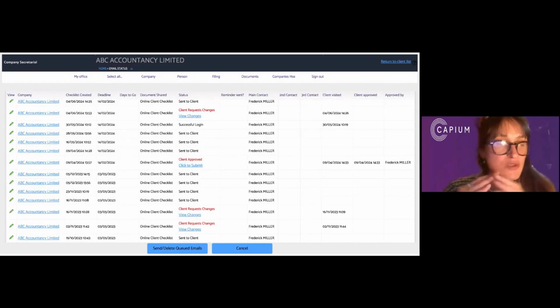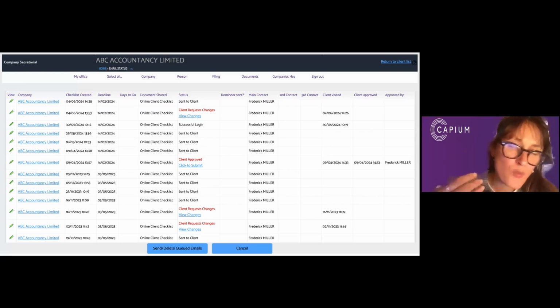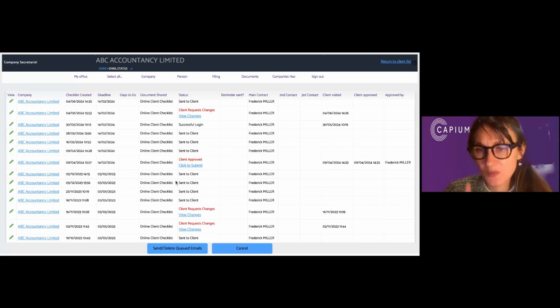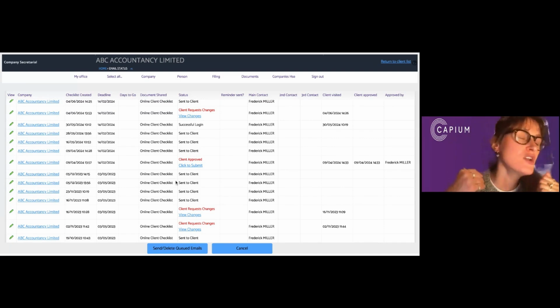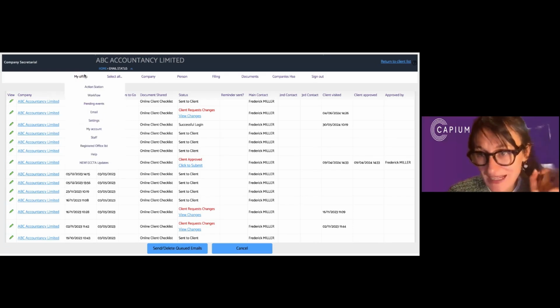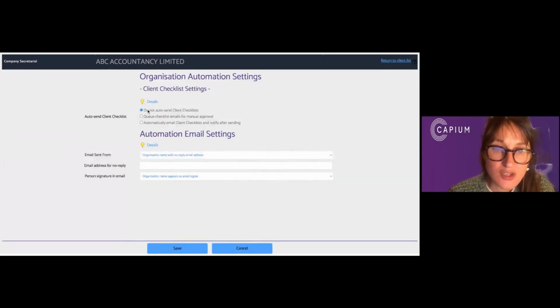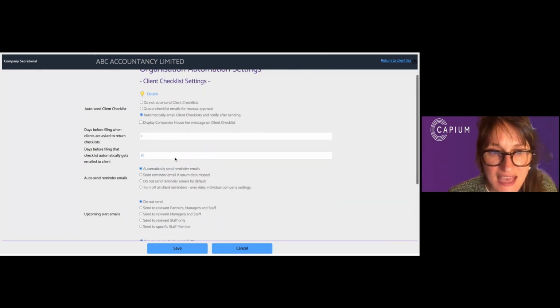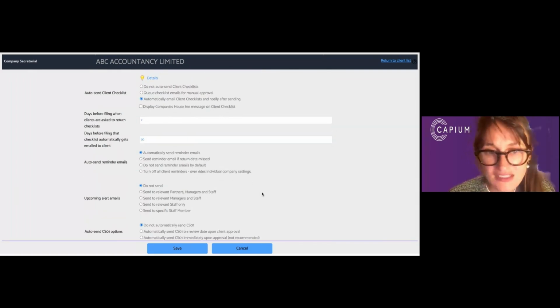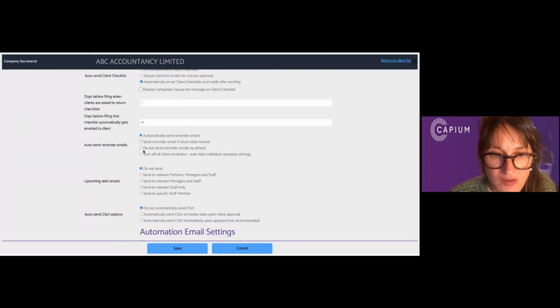The next stage, we thought, well, actually, we know when all of the CS01s are due. So why don't we have the option that the software will automatically email these CS01 checklists to the client, say 30 days before they're due. So you can come here, you can say, right, I do not want you to send the client checklist, or automatically send it, say 30 days before the CS01 is due. You can choose about reminder emails.